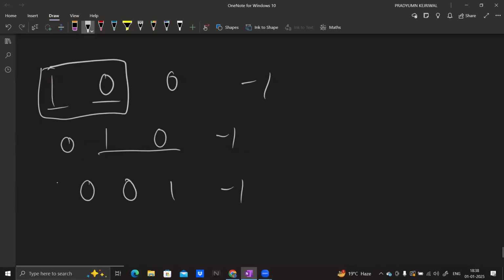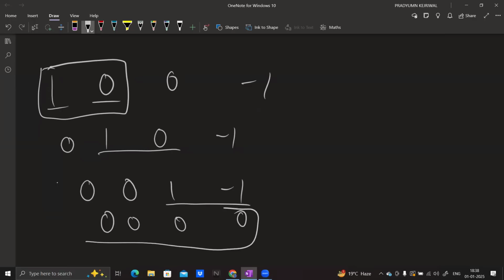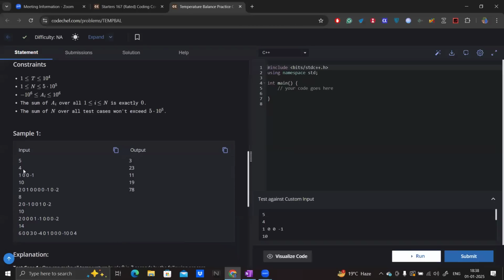So kind of we are bubbling this 1 towards this minus 1, right? And let's say we make a move on these two. So they will become 0, 0, 0, 0. So the whole array becomes 0. Within 3 seconds, this whole array becomes 0, right? So that's why the answer to this test case is 3.